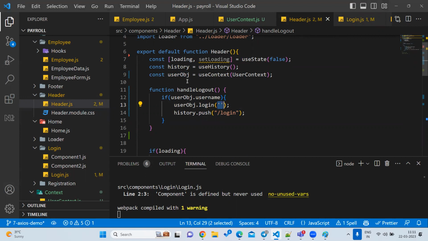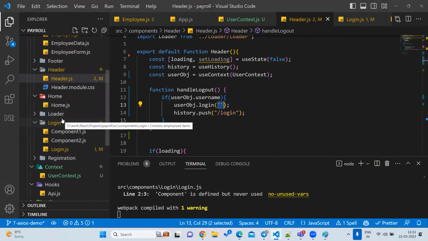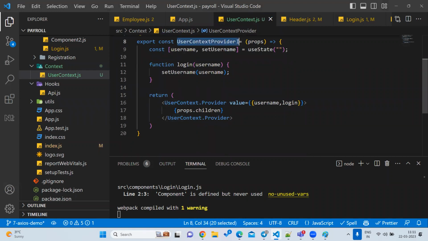So this is nothing but React context. Let's summarize the steps we have done. First, we created one context. What is the method we used? createContext. Second step, we created the context provider. Inside the context provider, we are creating one name and one function. And we are returning the user context data provider. And we are writing props.children for dynamic content.